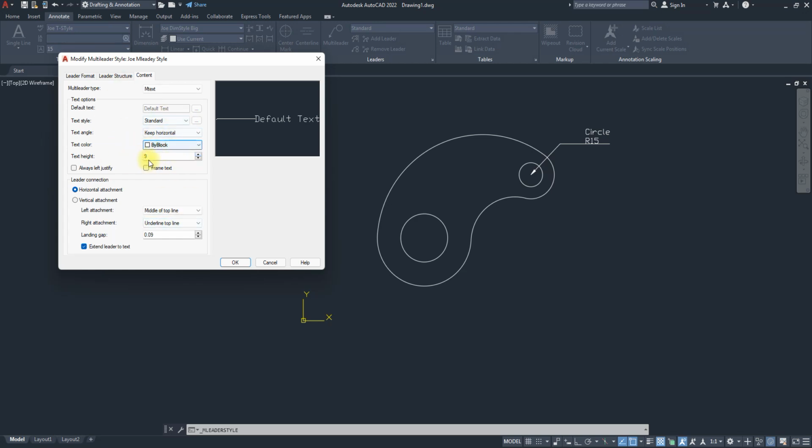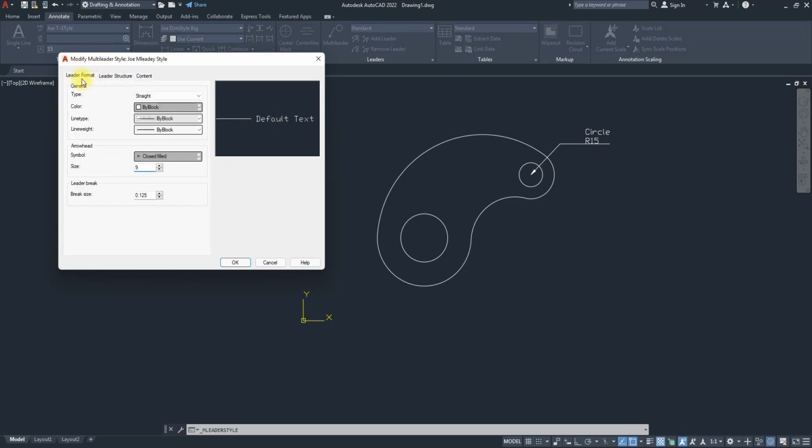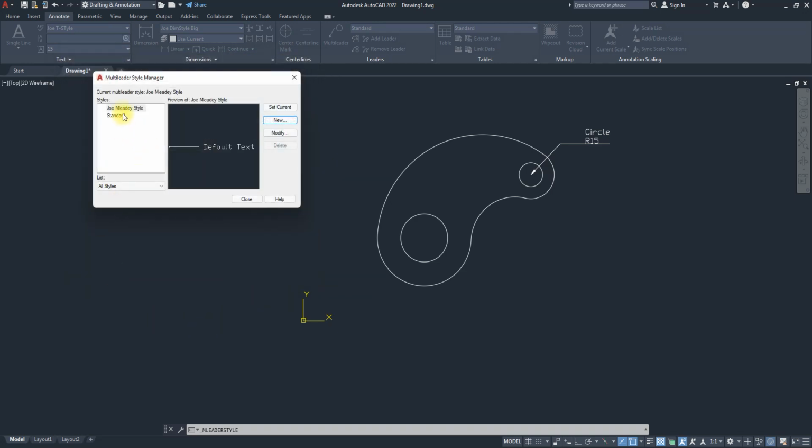So the text, we are choosing a particular size and everything. Then we have a landing gap, the gap between this line and the text. So let's say we want to have a gap of 10, for instance. So that means we're going to have space in between. You can already see. So let's say this is fine. We just okay that, and that is our first.